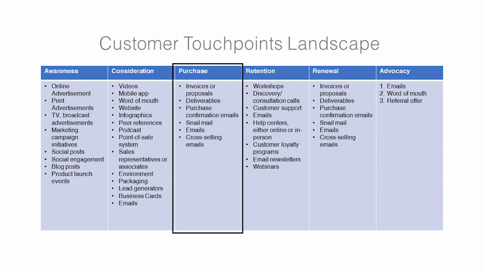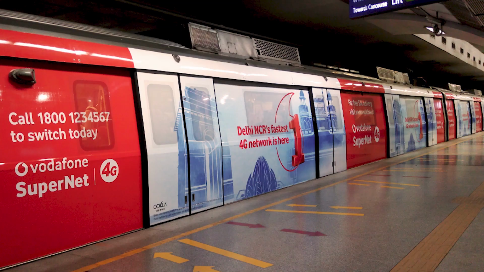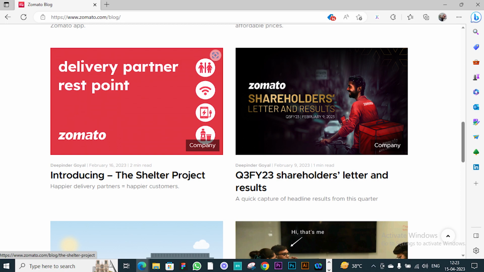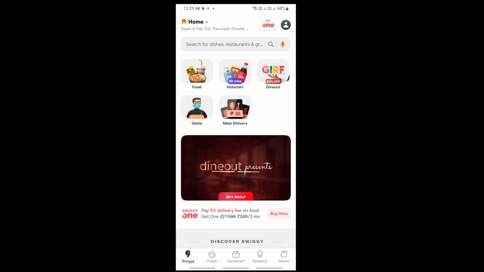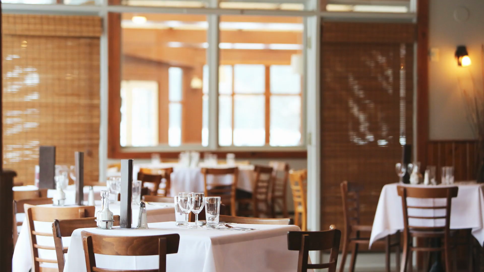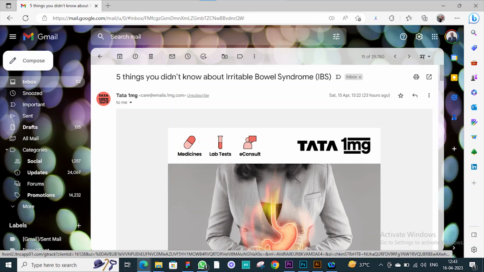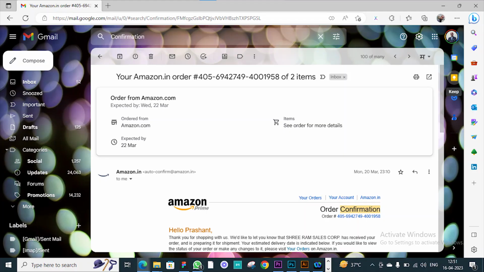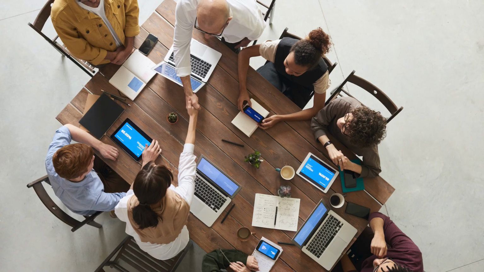during purchase. Touch points could be anything, such as online advertisement or a print advertisement, social posts, blog posts, product launch events, mobile app, point of sale, environment, packaging, emails, invoices, delivery packages, confirmation emails, customer workshops or webinars, help center call. You need to identify what touch points are applicable for your product and service.